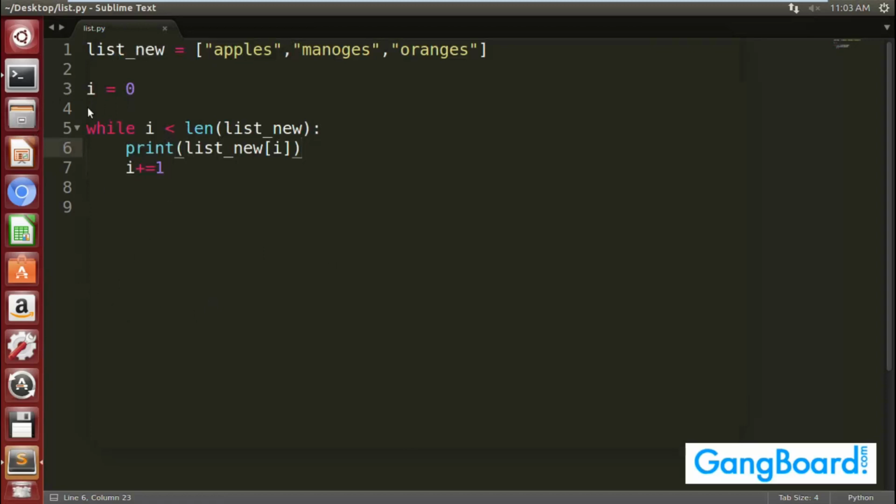Okay, first, this I value is the initialization. So I is first 0, and then 0 is less than length of list new, which is 3. I is 0, this value is 3, so 0 is less than 3, condition is true. So list new of I, which is 0, will be printed. So what will be printed? Apples will be printed. Now I is incremented by 1, so 1 is less than 3, yes, it is true.